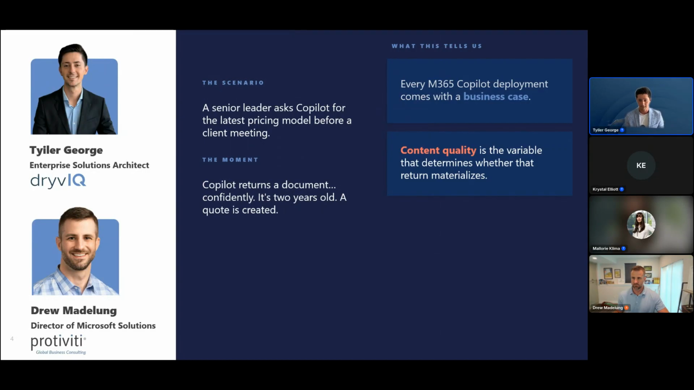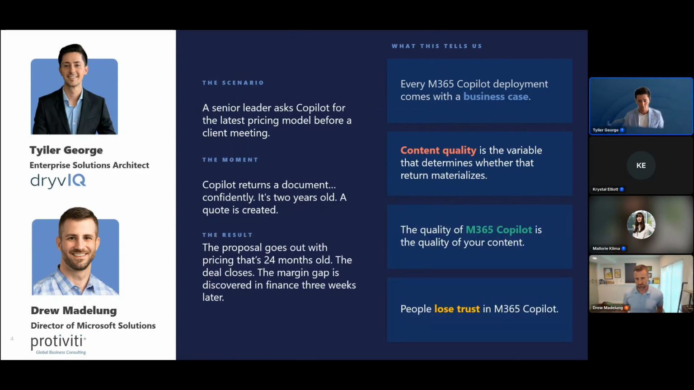Now, fast forward, the team uses that pricing document. The client accepts the proposal. The deal closes. Then, weeks later, finance gets involved. They're auditing the deal, and they find a problem. The margin is materially below target. What initially looked like a productivity win for the sales team, now we have a pricing remediation issue, and we have a trust issue. Well, that's painful. That wasn't a Copilot failure. It was a content readiness failure. Copilot simply exposed what the environment made available. And if any of that felt familiar to you, you're definitely in the right place.